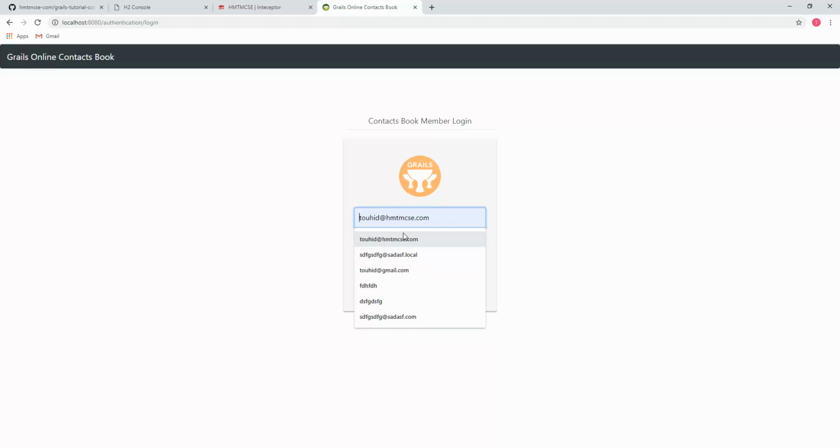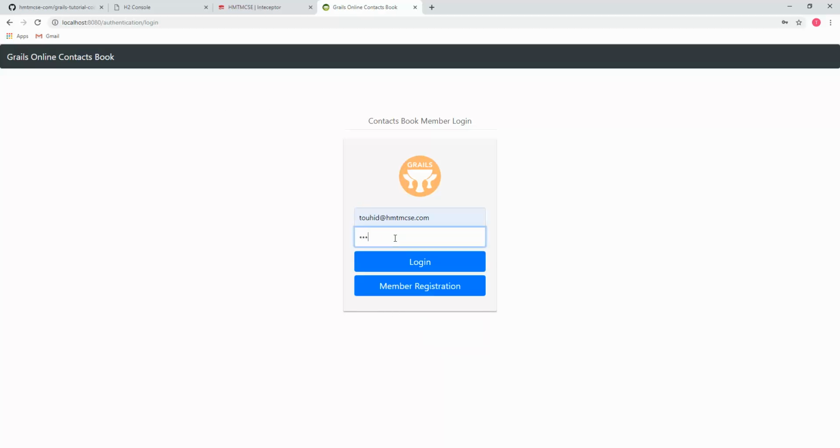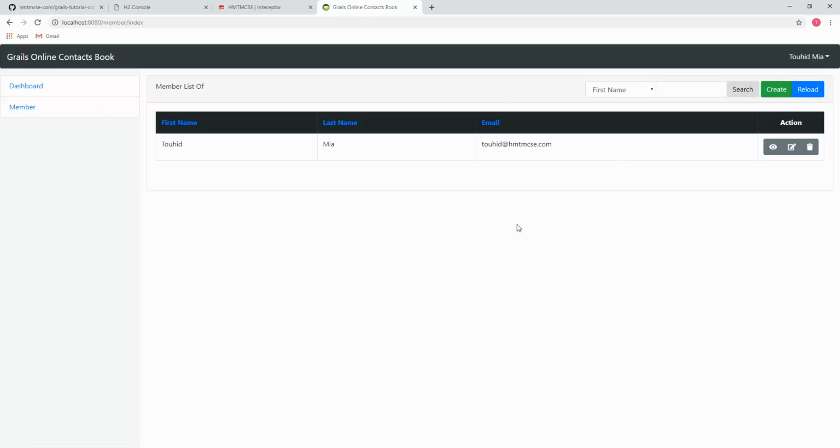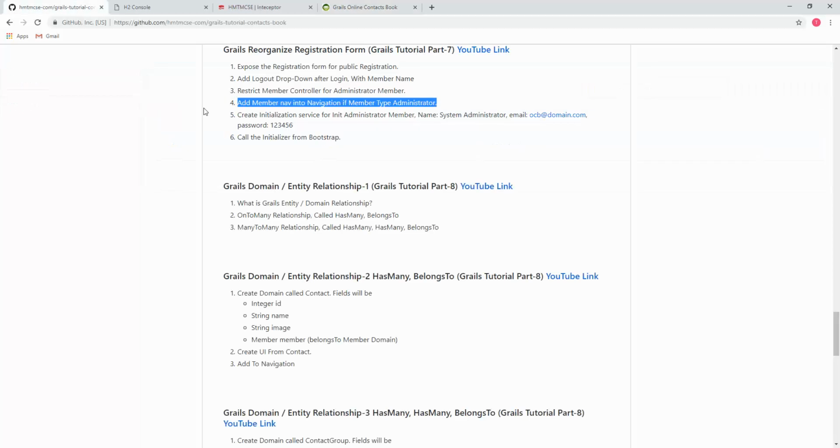Now I'm going to log in again. 1 2 3 4 5 6. See, the member menu came because now it's the administrator user. If I click here, then it will show us the member panel. Okay, let's move on to our next topic, that is add navigation.